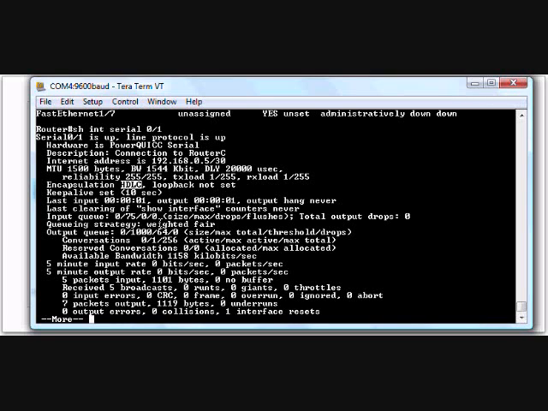We could set our encapsulation to PPP, and I'd have to look up what that acronym stands for. But needless to say, PPP is a multi-vendor protocol, so I could use this serial link with somebody else's equipment. In this case, I'm just going to leave it at the default because I'm going Cisco. We can also see packets input, packets output, and any errors. But the important thing I'm looking for is that it's up and set for HDLC, because I know the other side is set for HDLC.